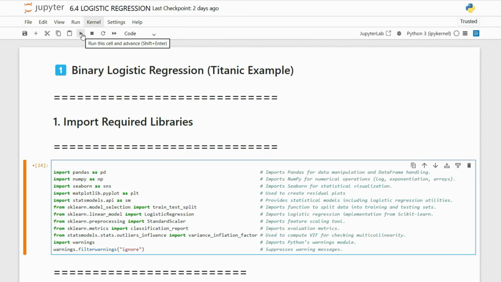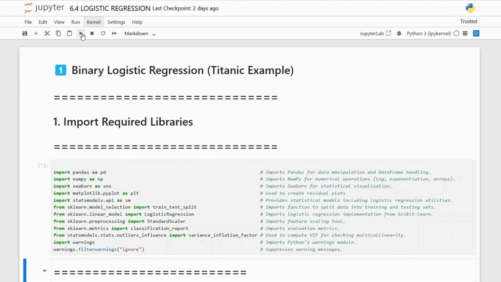We also import train_test_split from scikit-learn. This function allows us to divide the dataset into training and testing subsets, which ensures that our model performance is evaluated on unseen data.